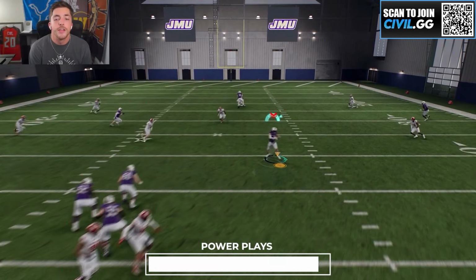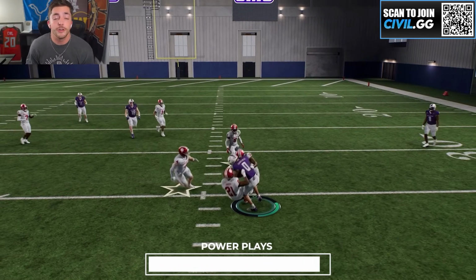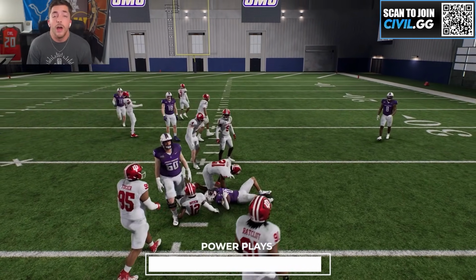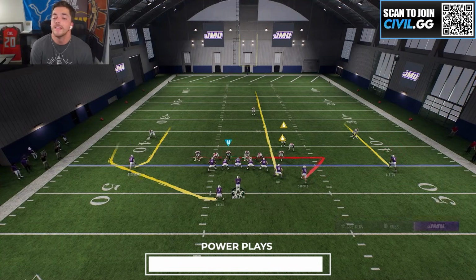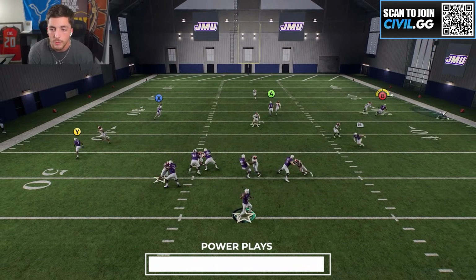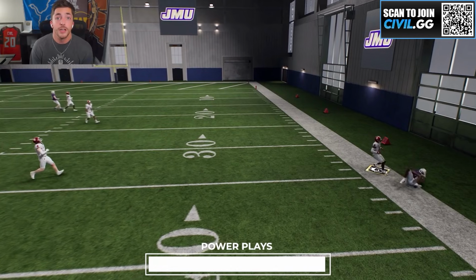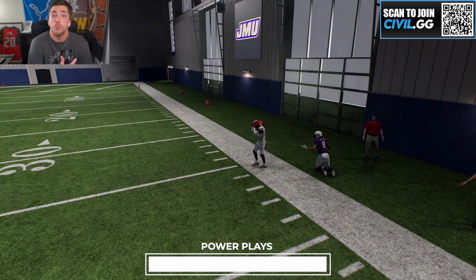Because we need that. No different than in real life, offensive coordinators, quarterbacks, and offenses as a whole have these plays and have these concepts that they just know they can execute really well. And if you can do that for yourself, you're going to make things a lot easier for you. So you want a power play.